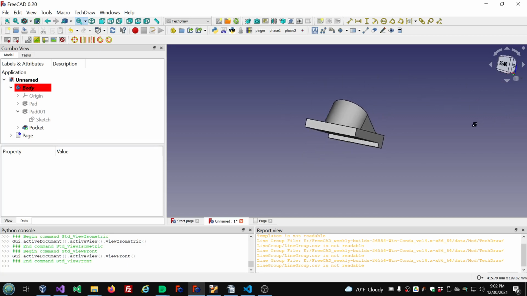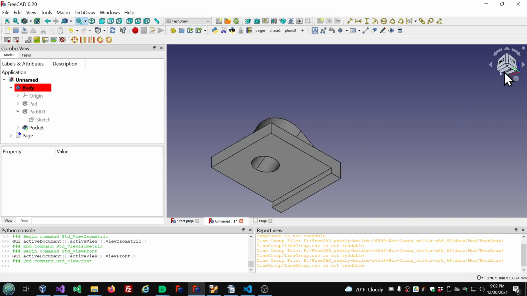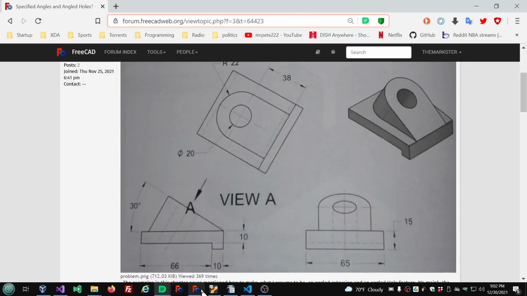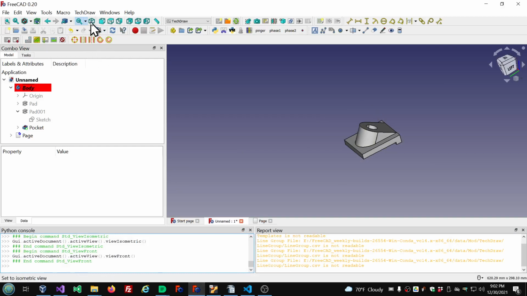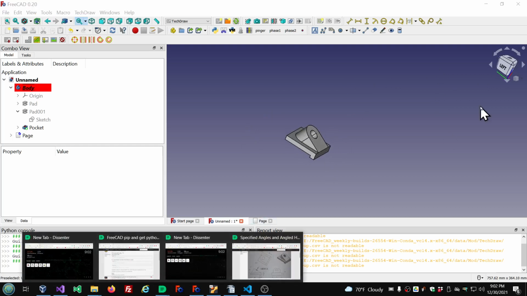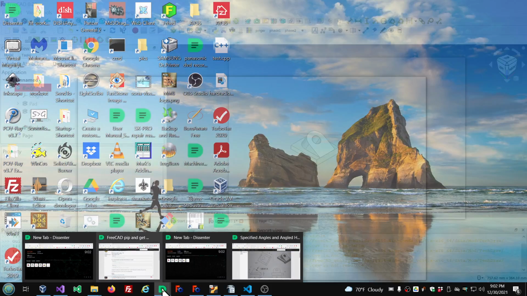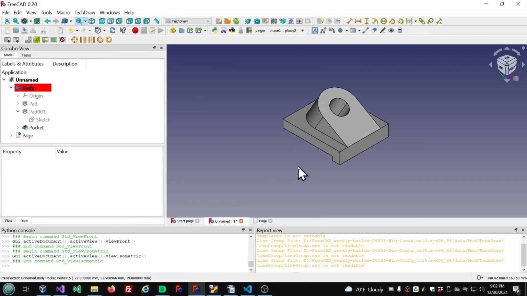I've got a new trackball and it's my excuse. That's basically it, isn't it? Yes. So I think it's this corner. Yeah, that looks like it. Okay.